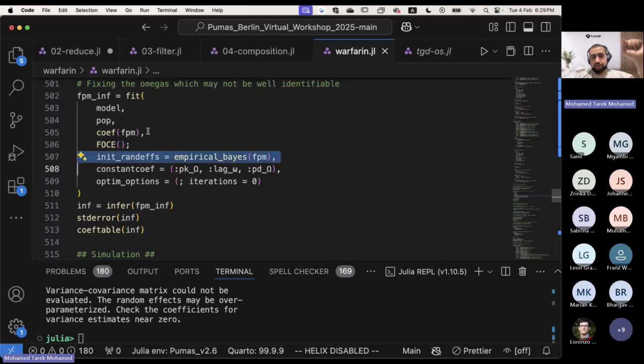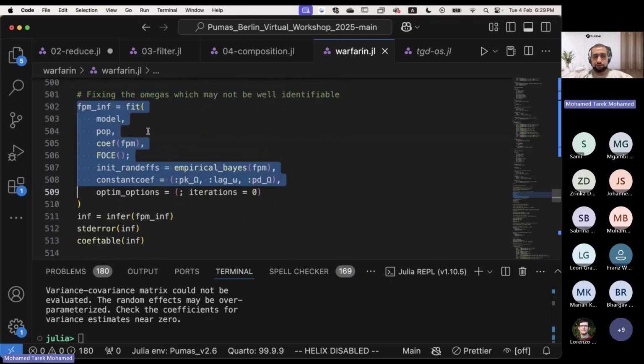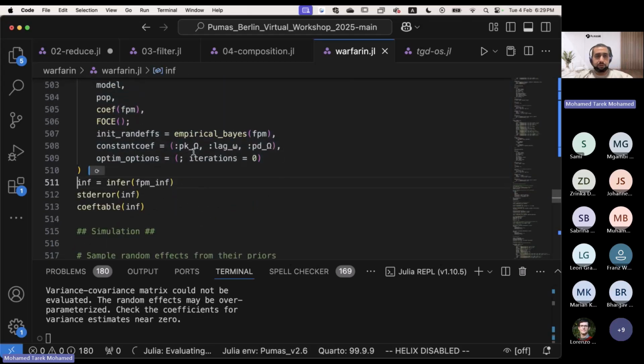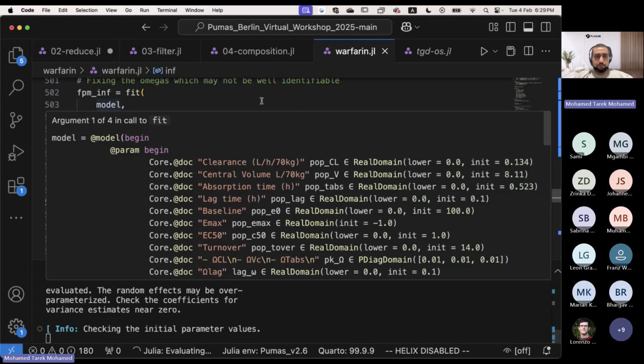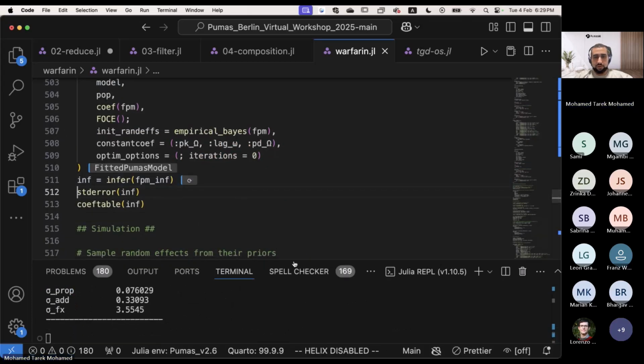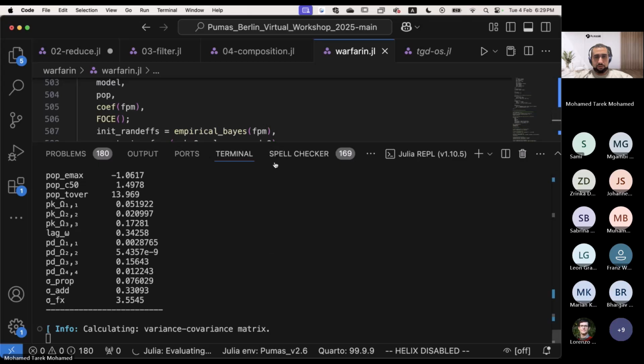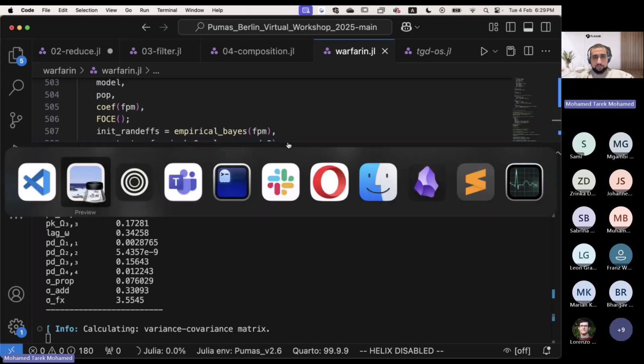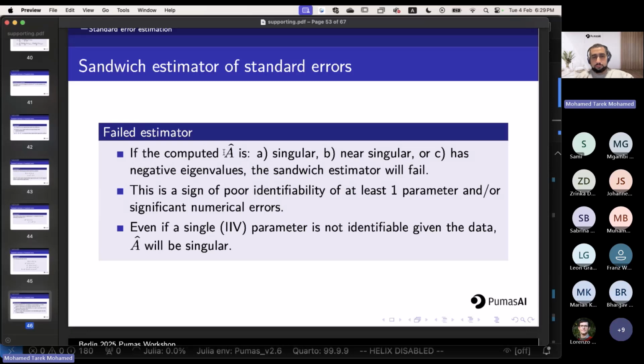Anyways, here I'm also defining the init-randefs keyword argument, which allows me to initialize the random effects from the same empirical Bayes estimates. So I'm basically just removing the omegas from the computation of infer. And if I do this and then call infer once again, you will see that it might actually not fail. And this supports this hypothesis, or rather the fact that the infer function will often fail when you have identifiability issues, local identifiability issues.